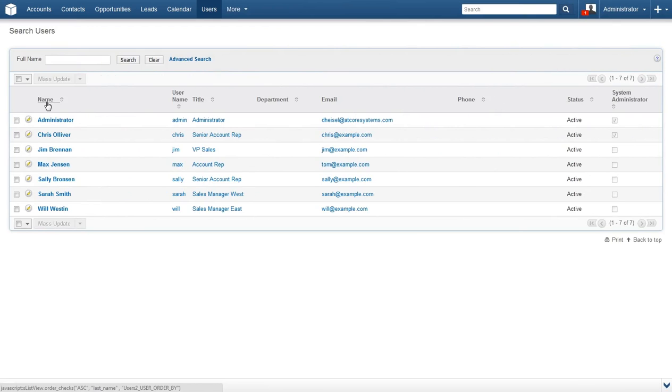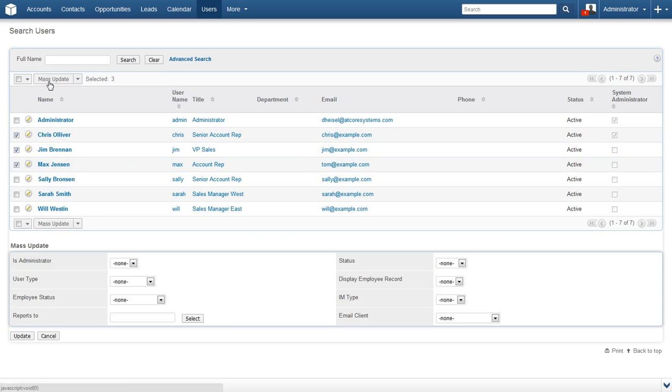Maybe you have more than one user to change the status of. There is a great way to do this without clicking on each record. Head back to the User Management main page to see the full list of users. Simply click on the box next to each user you wish to edit and click Mass Update. A small box will appear below the user list with a few options. Change the options as you need and click Update.